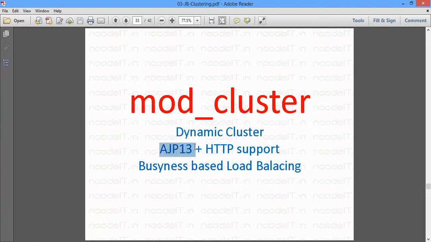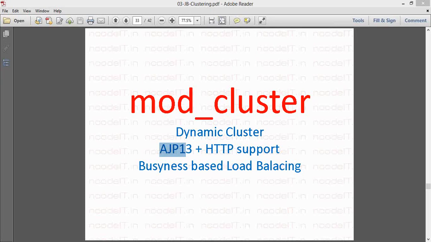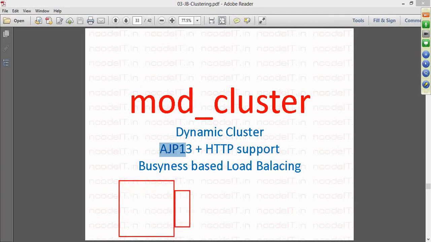And the next difference is with the HTTP support. The mod JK supports only AJP 1.3 between Apache and the JBoss. So if you have, let's say, this is Apache server and this is a proxy plugin, the JBoss instances on the right side will be listening on the AJP port. Here we know the AJP port is 8009. So between mod JK and the JBoss, it has to be always the AJP protocol only.